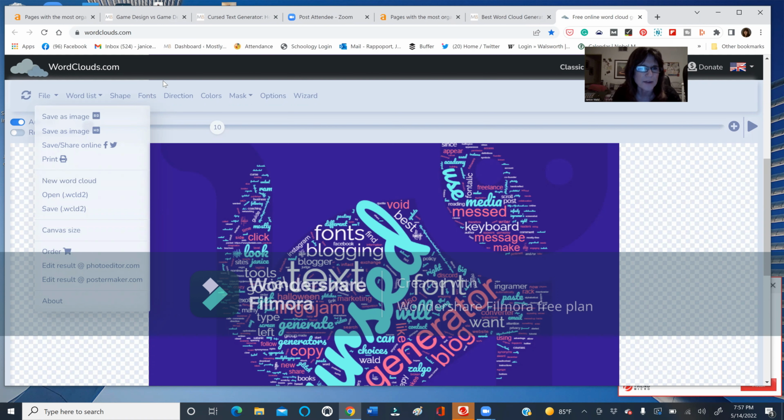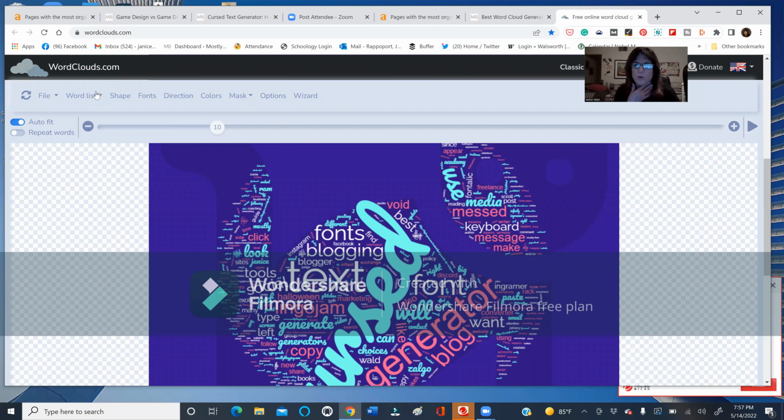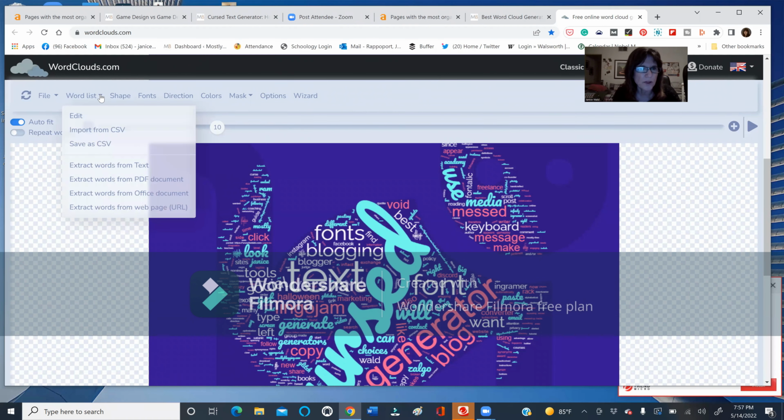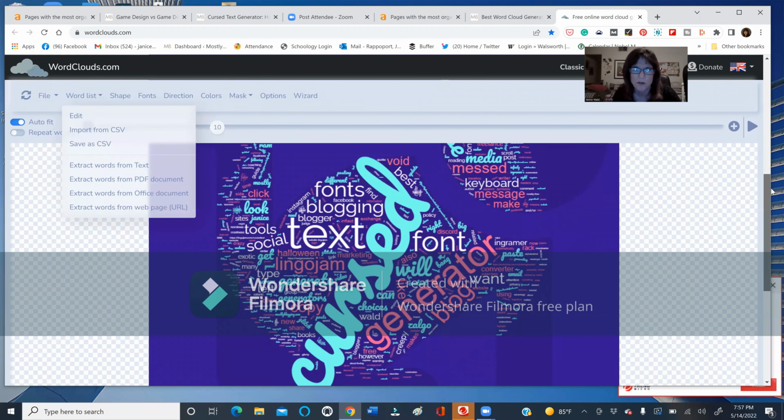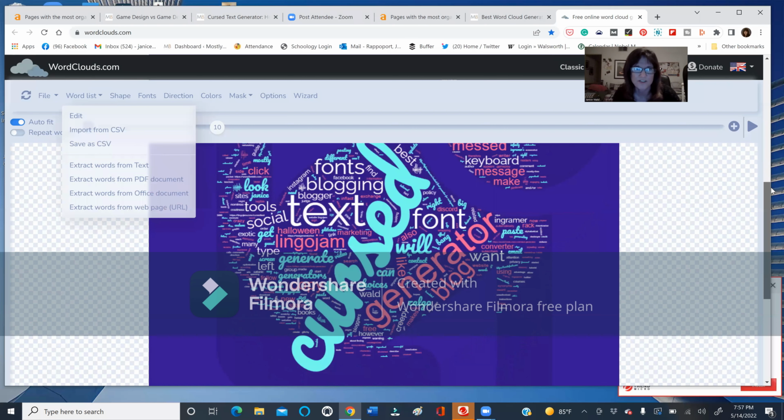And once you do that, it's going to say, well, where are you getting the word list, right? And so we click word list, and look at this very bottom. It says extract words from web page URL. So if you're a blogger like me and you have a URL to a post, why not help your visual learners and put in the URL to your article and have the important words just shout out? And as you can see, the important word from my cursed text generator article is certainly cursed, right?